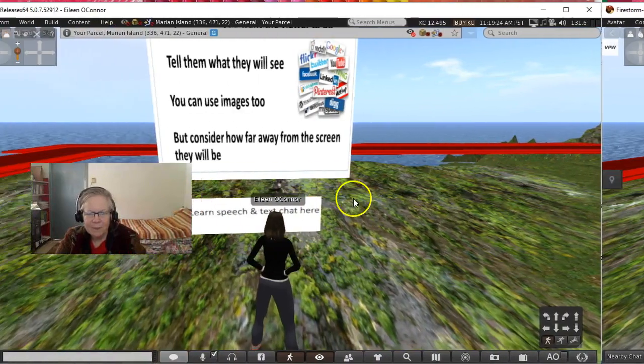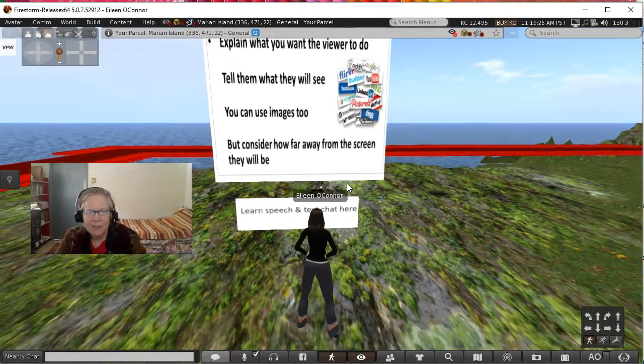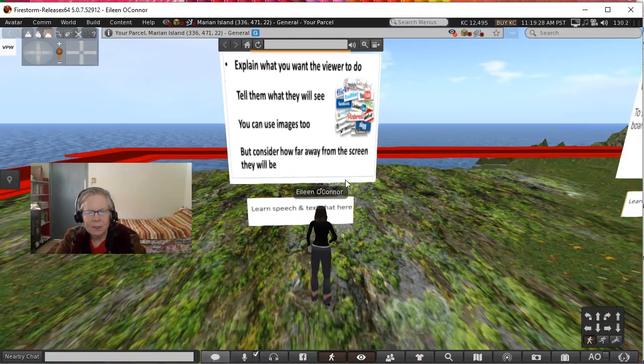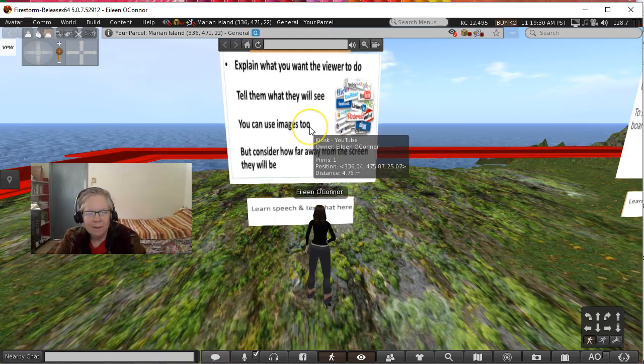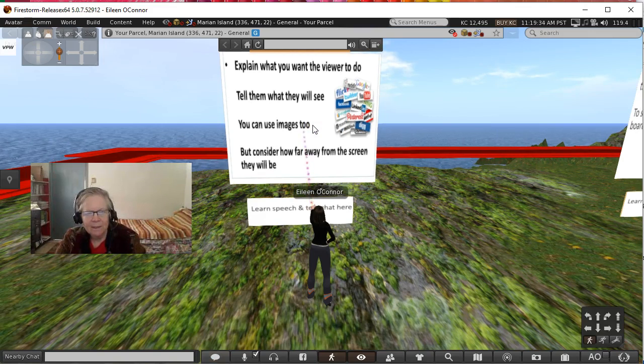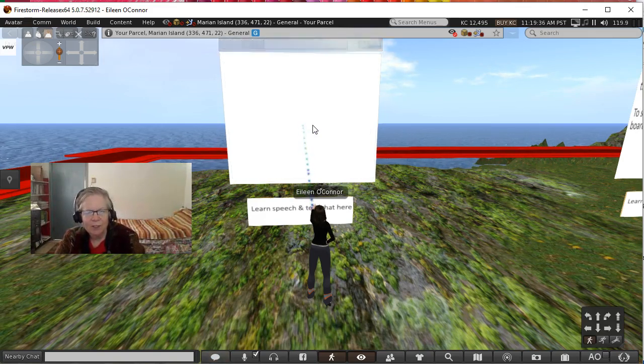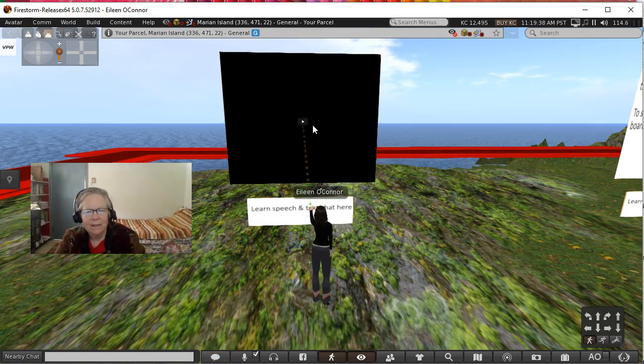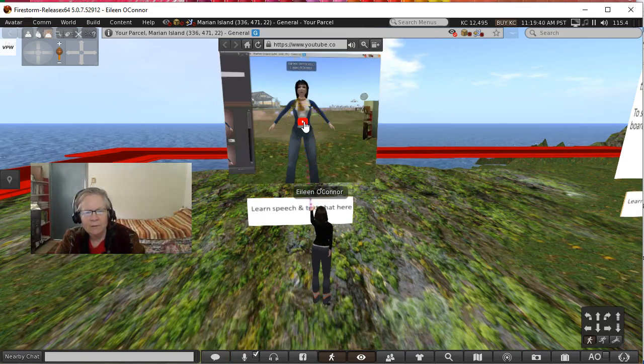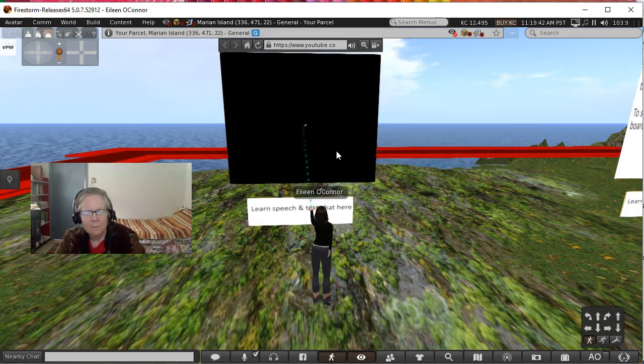I signed out but signed back in again so you could see what is displayed, and the texture that I put in is displayed when I click on it, and I'd probably give different instructions than that. I then have the option of clicking the button to see the YouTube video.